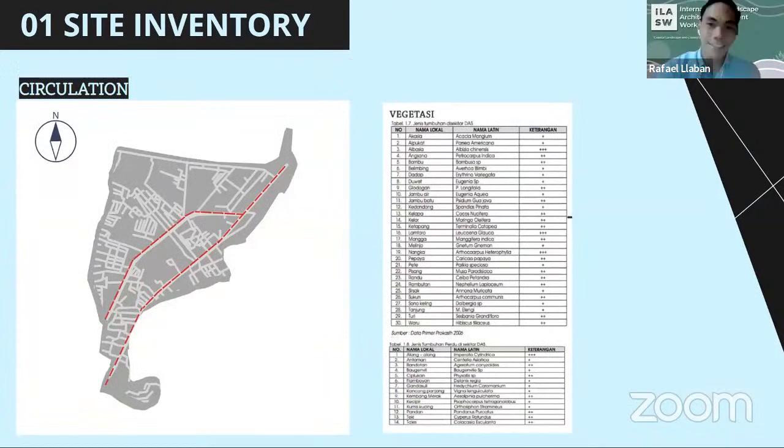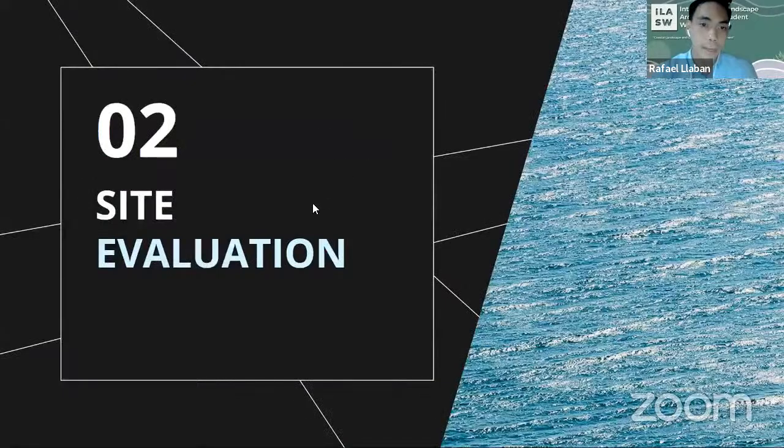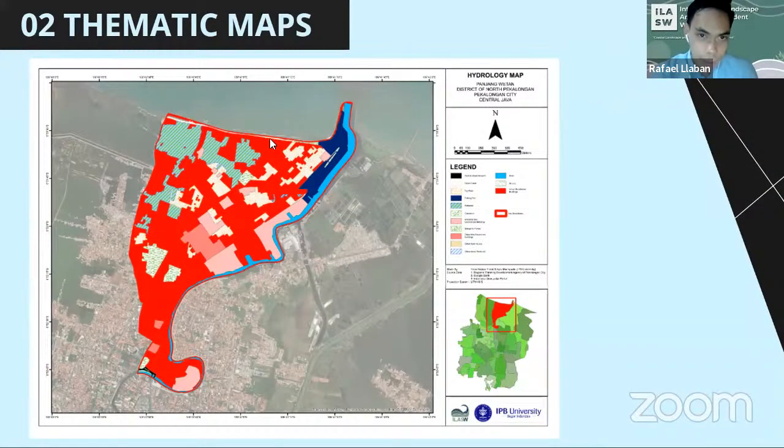So next is our evaluation. So these are some thematic maps given to us by the event organizers. And from this, we can observe that most of the site really is residences, here marked in red. And these are the fish ponds mentioned earlier. And this in blue is the port area. And we can see on the coast a very small line of mangrove forest.